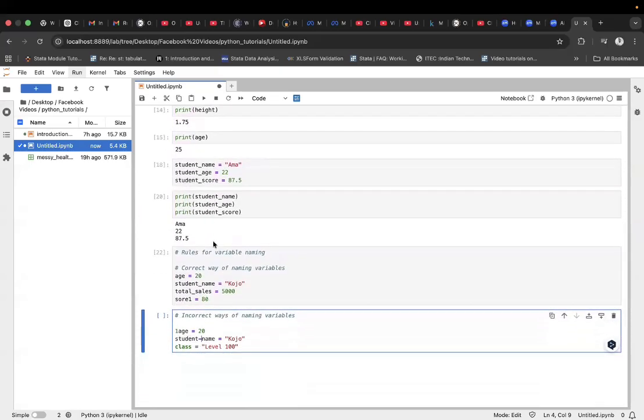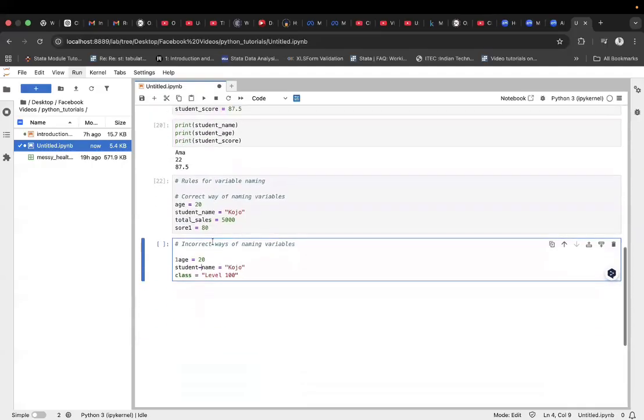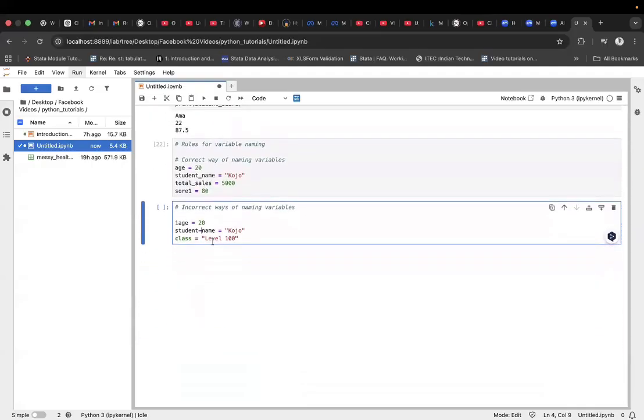So that being said, let's move to data types. Data types in Python.